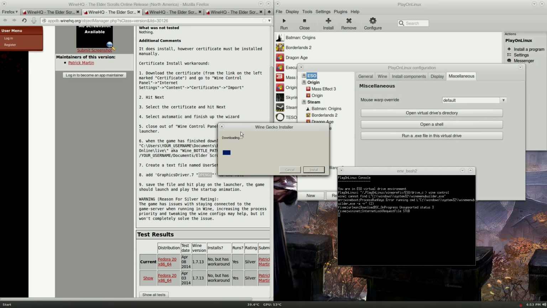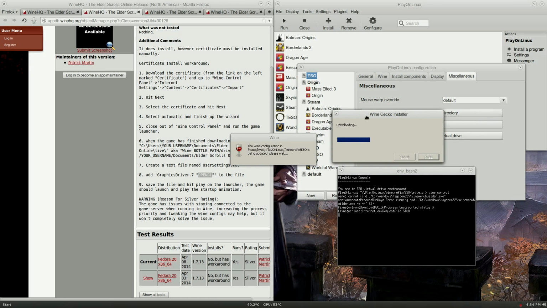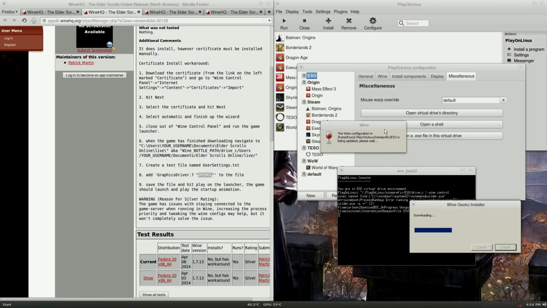Proving that my internet connection is nice and slow. Probably even slower than normal. It's probably because I'm in peak time right here. Look at that, so it's crawling by. So after I get that gecko installed, something will pop up. It'll be the wine control panel.